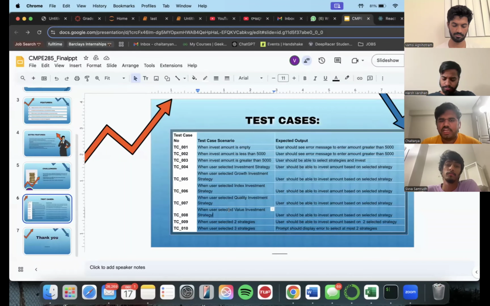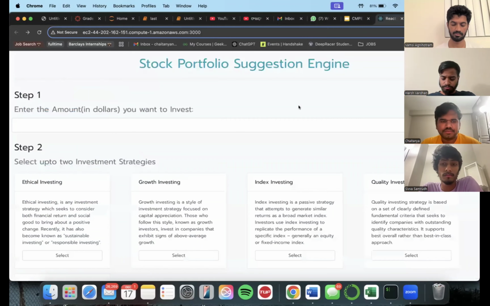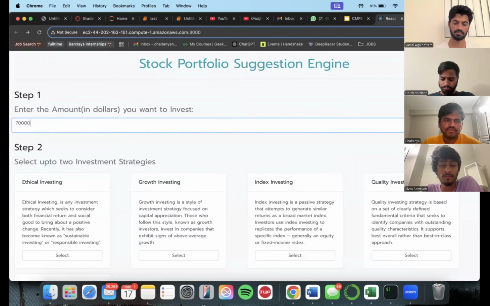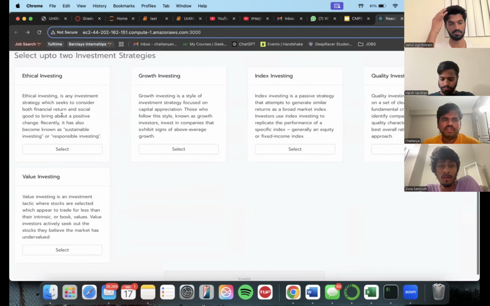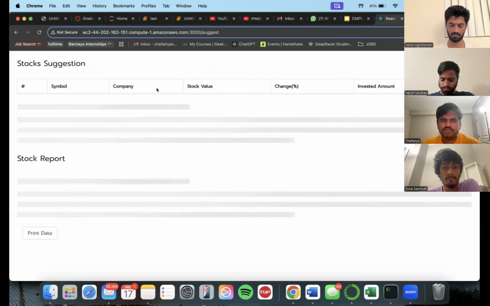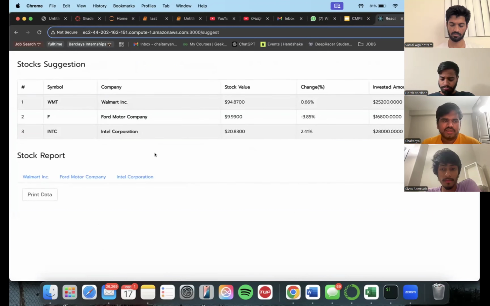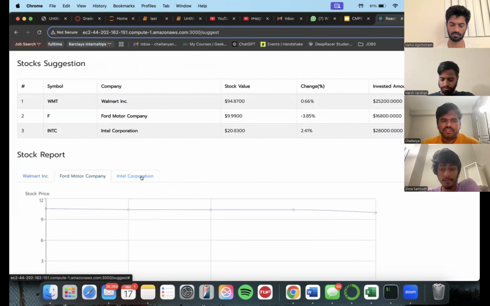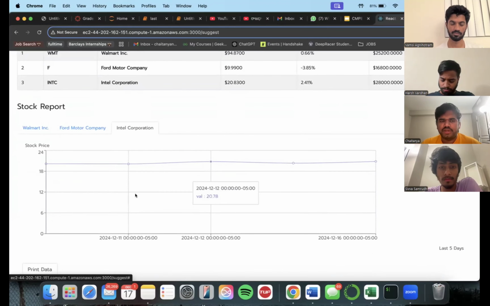Now I'm selecting the value investment strategy. When the user enters a random amount and selects the value investment strategy, they can invest based upon the selected strategy, and they can also see the stock report for the previous 5 days.